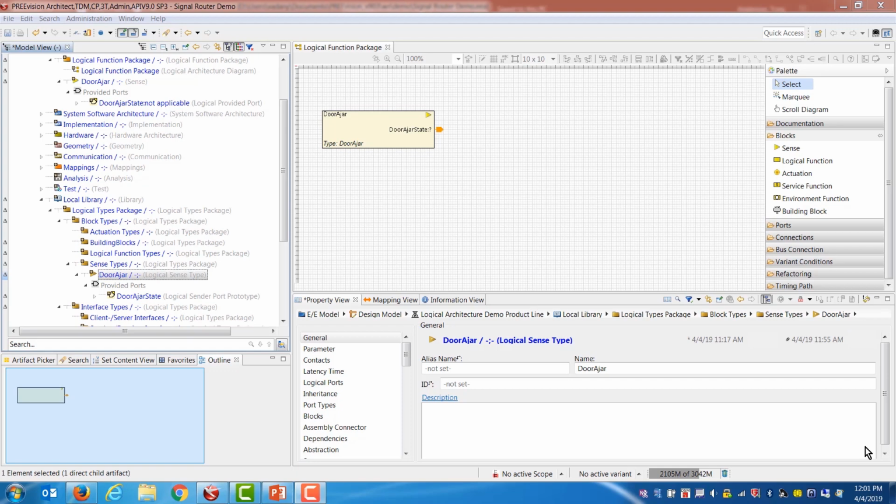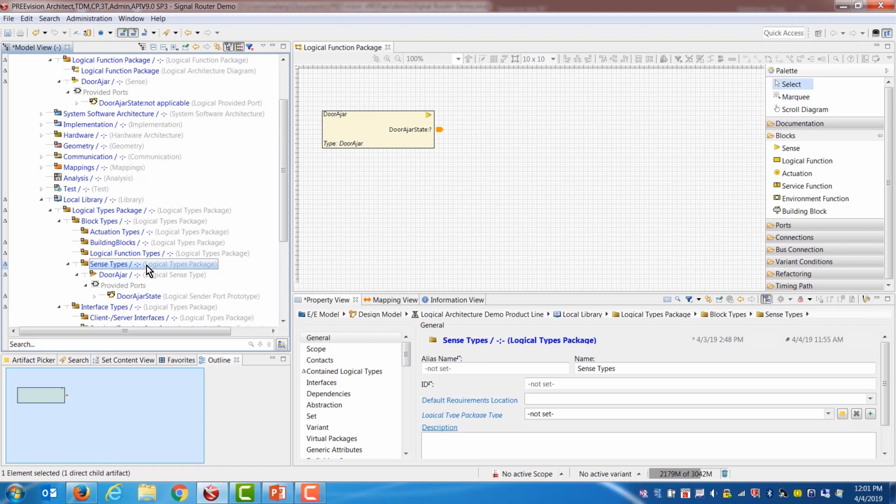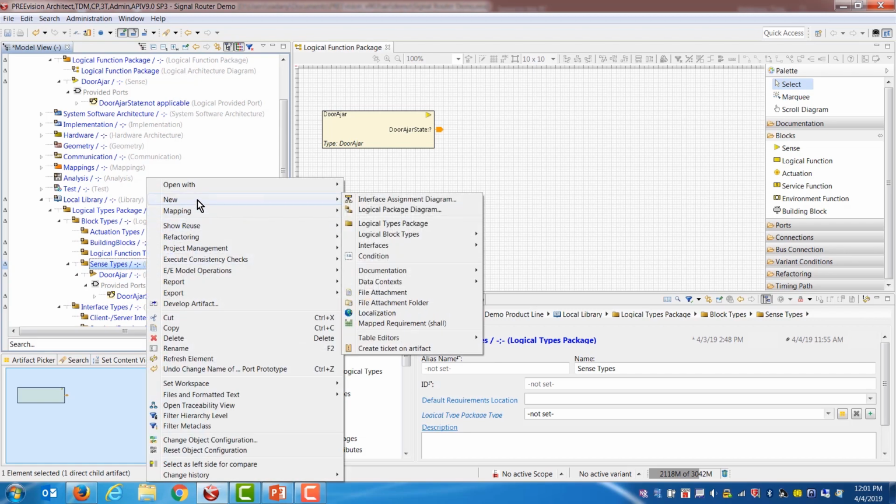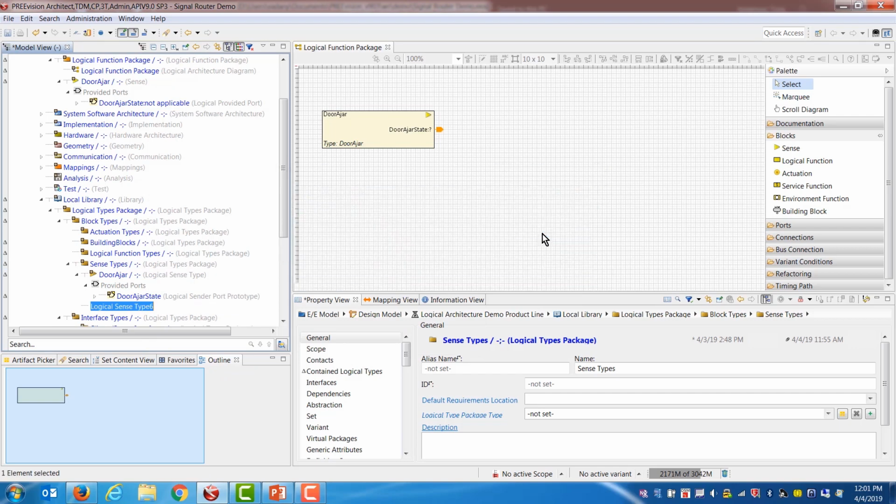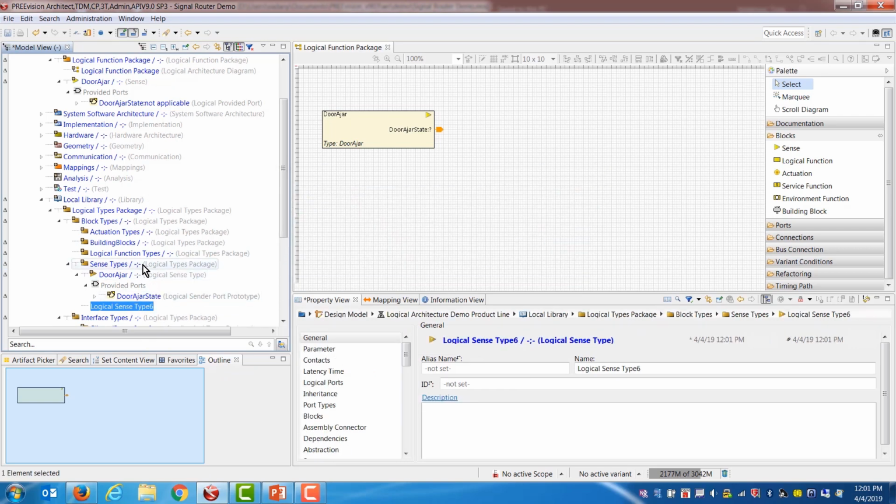Another way we can go about creating our types for use in the logical architecture is to just start right in the library and create them in the model tree and then instantiate them later on. So let's say that I wanted to have another new logical sense type. So I can start down in my library, create a new one, and this one I'm going to call, let's see, window position.